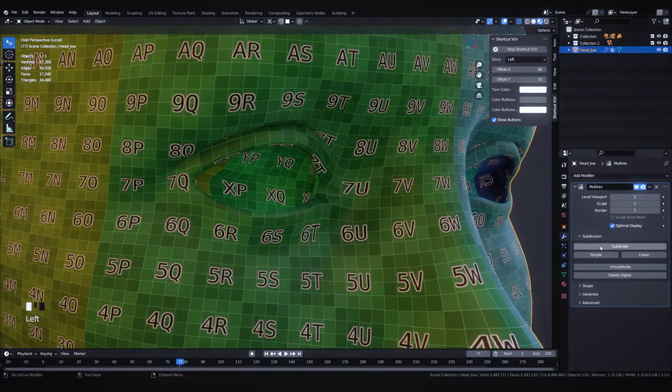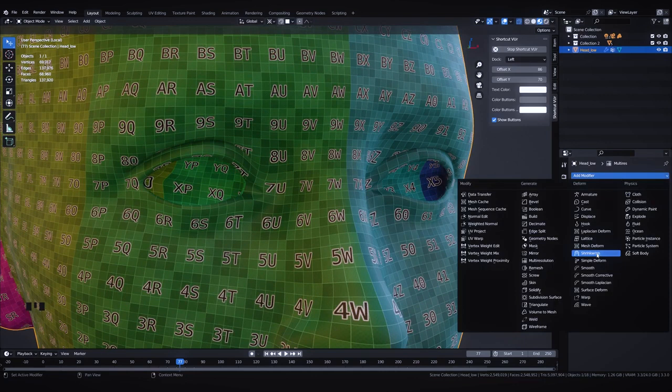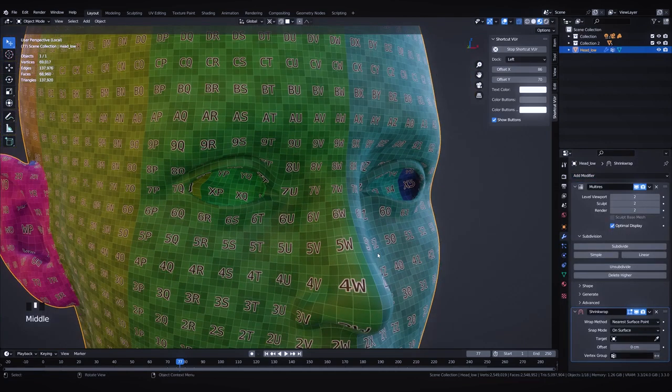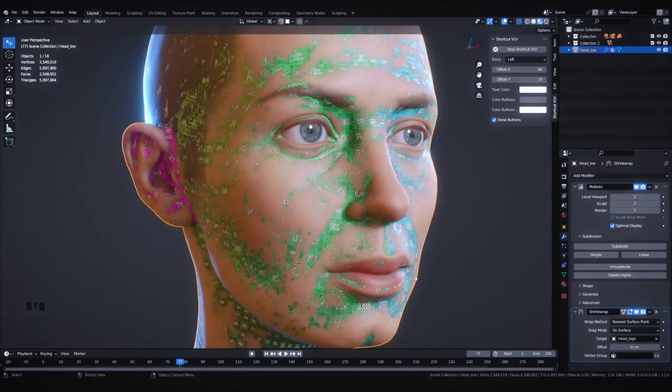Let me subdivide a second time. And what we're going to do is throw a shrink wrap on top of this. Let's go to add modifier, let's add a shrink wrap. We more or less want the same options as we had when we were shrink wrapping in the context of retopology here. So let's select our target here, our high res. There you go. Vertex group here, let's specify the group that we have added.